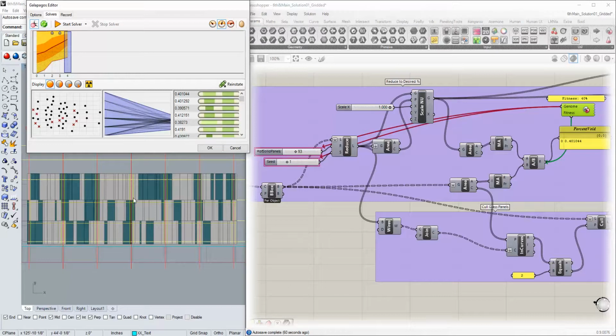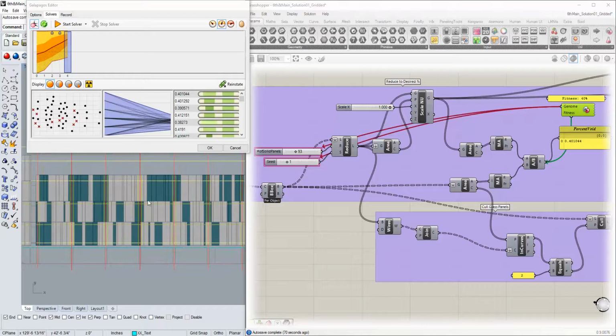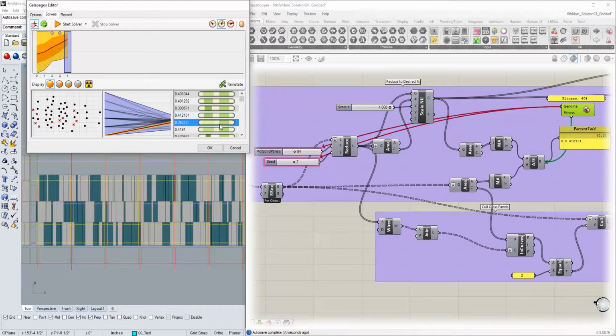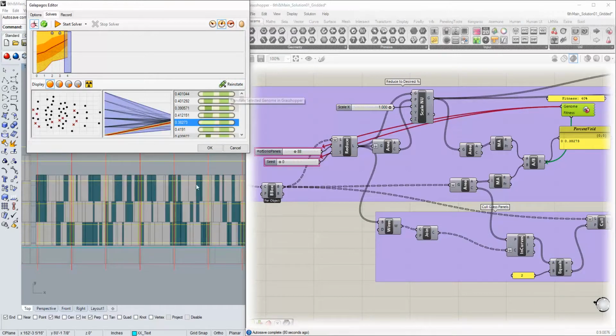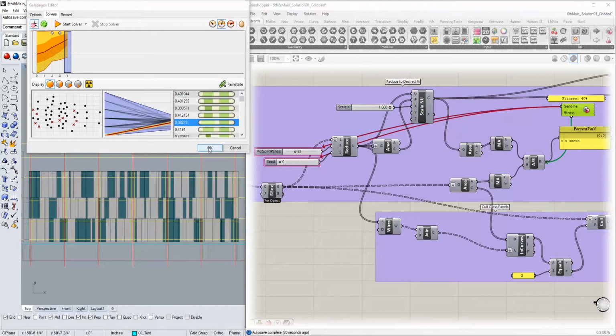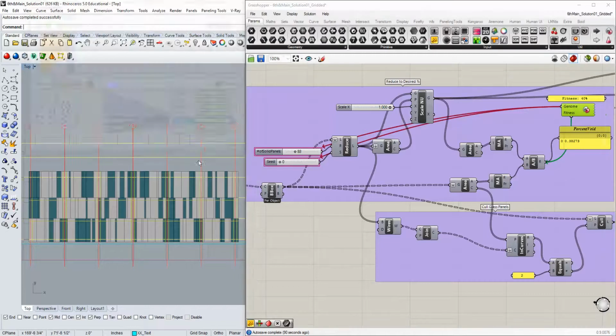And if I wasn't happy with the patterning, say I get too many combinations of solid and void happening here, I can go ahead and reinstate any of these previous iterations to get a pattern that I'm a little bit more pleased with. And that's how we're using not only Grasshopper parametric modeling, but Galapagos' evolutionary problem solver to come up with a pattern that we were happy with.